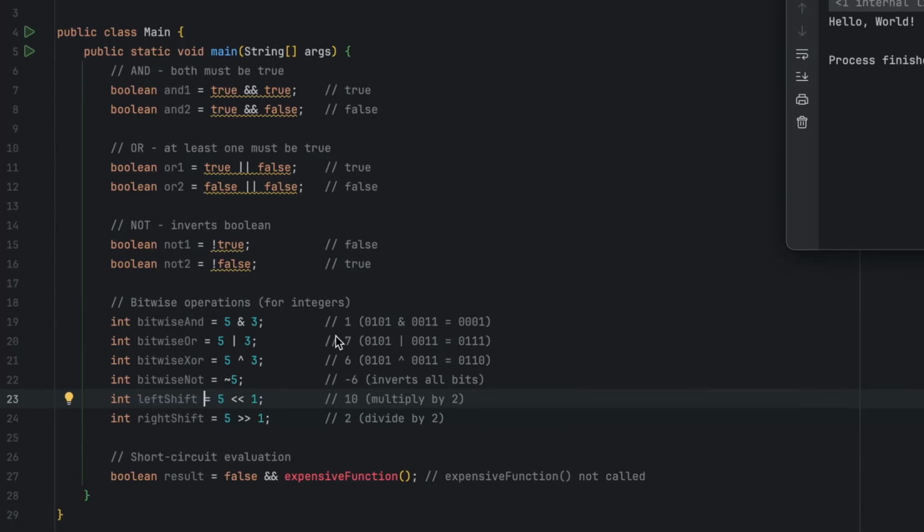You also have left shift. So what this does is it shifts all the bits in your operand by the amount you have indicated, which is the same as multiplying by 2 or dividing by 2 when you right shift.